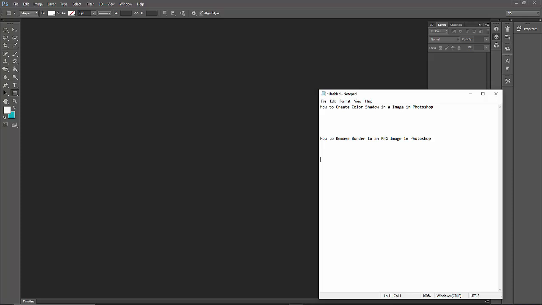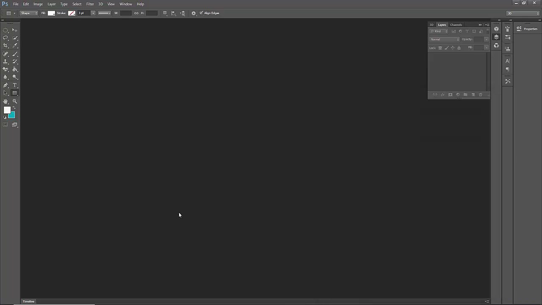Today's video, how to create color shadow in image in Photoshop. So let's start it. At first open your Photoshop document. Now you can see create color shadow in image.